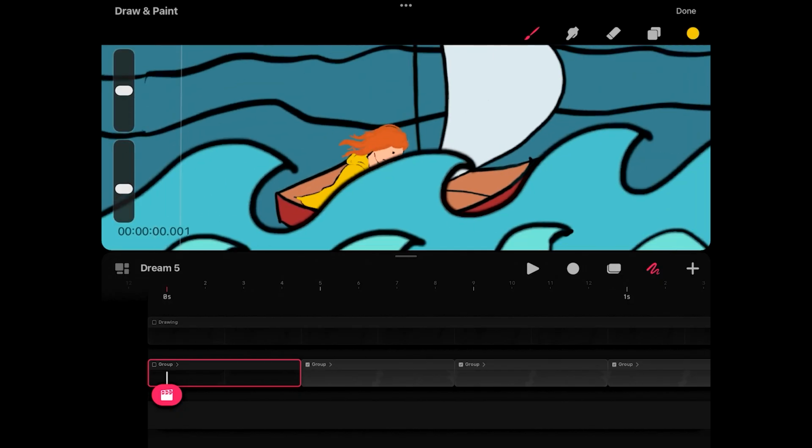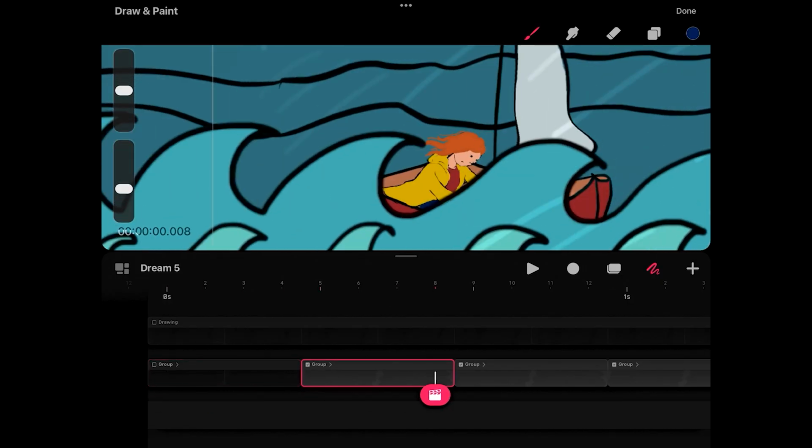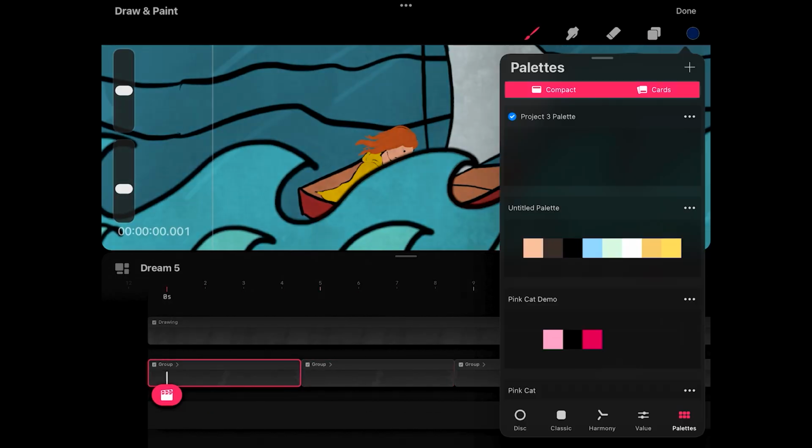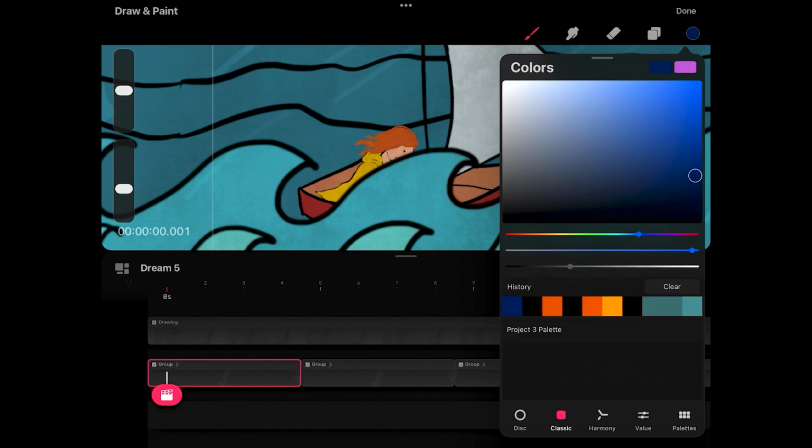So of course, if you're changing from daytime to nighttime or anything like that, you can make a new palette, but it's nice to keep track of these colors so that you can sort of bring some unity to your whole piece.